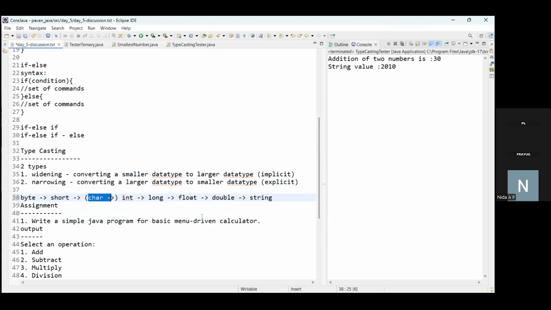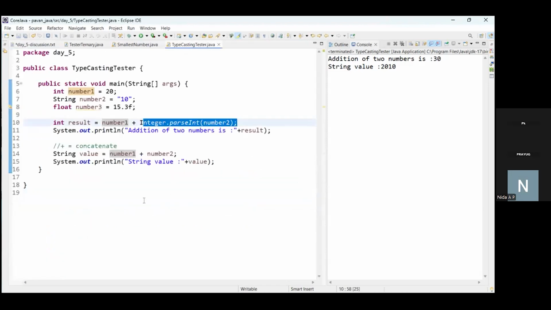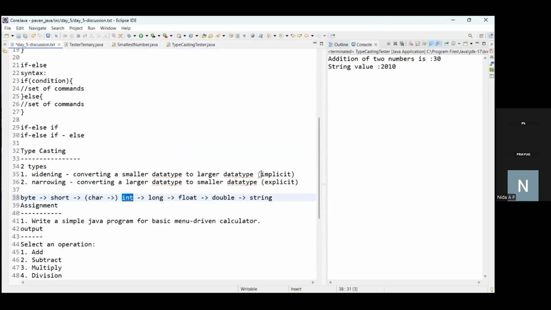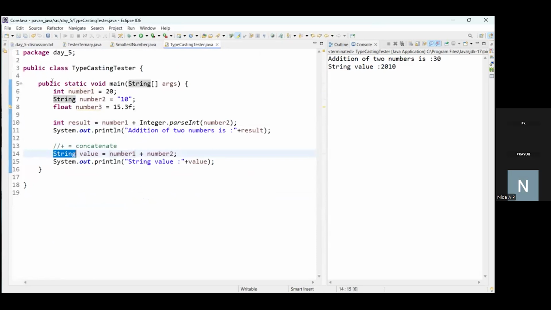Here you have a char, here you have a string. So string is the largest data type. When you want to convert it to int, you explicitly mention the typecasting. Now if you want to convert an integer to string, that is smaller to larger, so implicitly it will do it. You don't have to mention that. Is this typecasting clear?